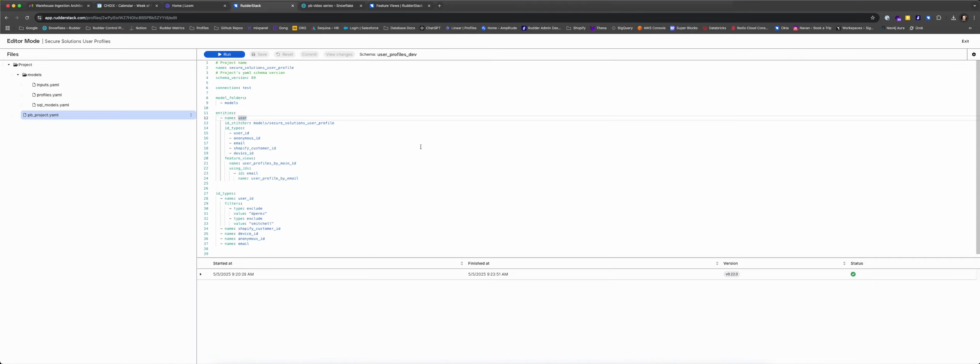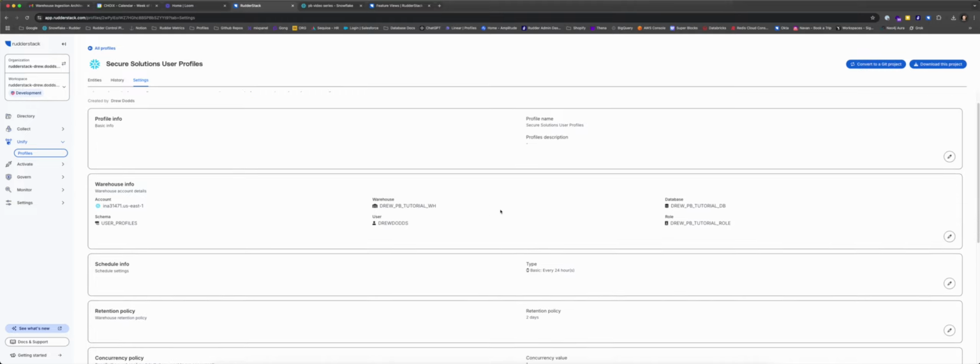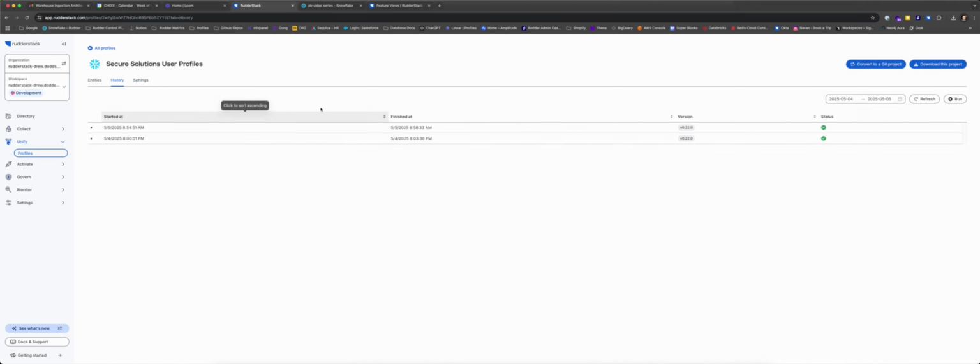Lastly, let's schedule this Profiles project to run every 24 hours. We will also set a retention policy so that we can keep the schema as clean as possible by dropping all stale tables. Exit the IDE and go to the Profiles settings tab. We can edit the schedule info there. I will set this to 24 hours. Now let's edit the retention policy. I will set it to 2 days. Finally, I will go to the History tab and click Run on the top right.